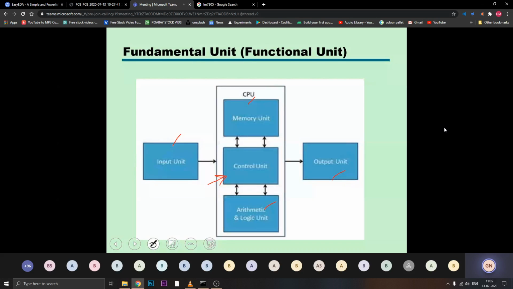So signals are transferred. Same thing is used over here. How the neurons are communicating, the same way the control unit is communicating.